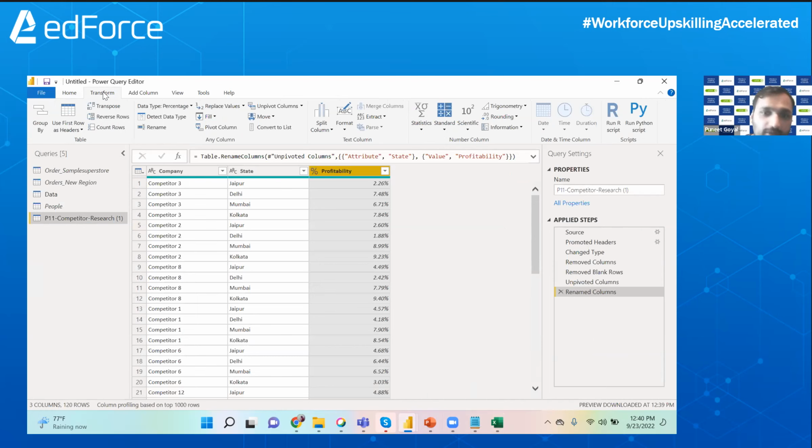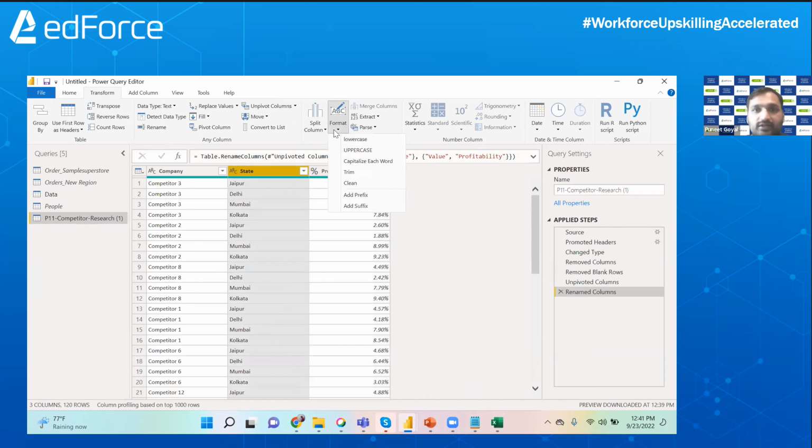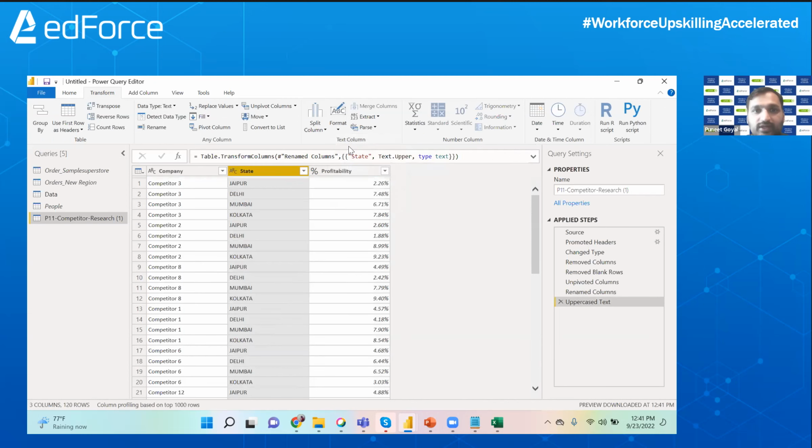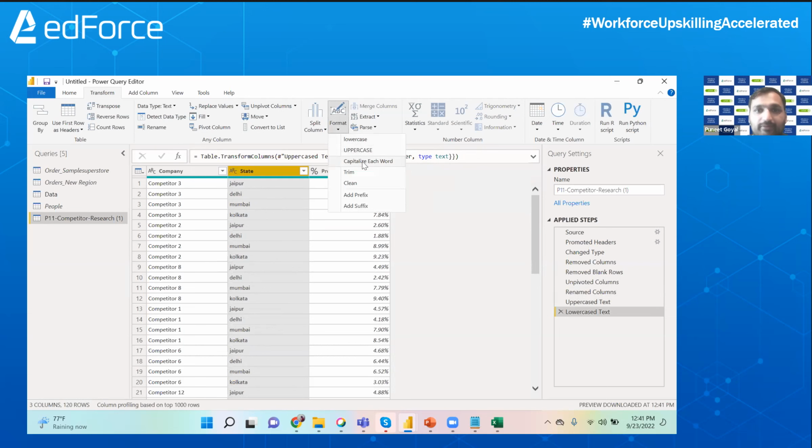Right? And apart from that, we have certain other options which are available over here, like format. Now, suppose I have to format any column like this. So I can select a format and you can do it in uppercase, lowercase, or proper capitalize each word, or you can also do a trim and clean. So what is trim and clean? Basically, trim removes the excessive space at the start or at the end of the column, right? So why do we remove that space? To reduce the size of the sheet.